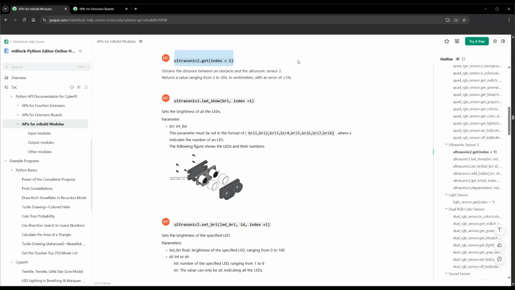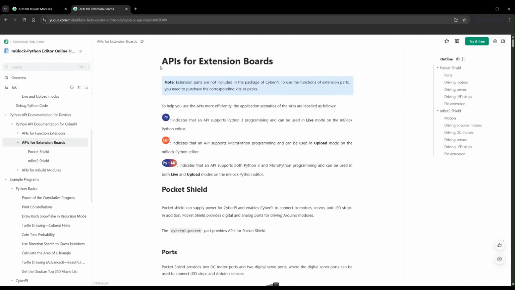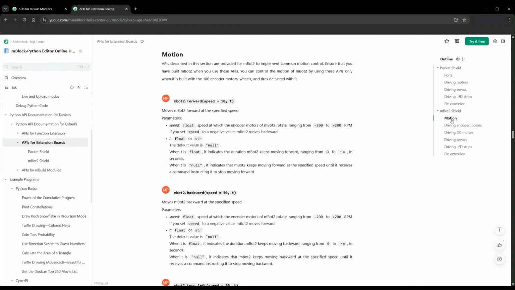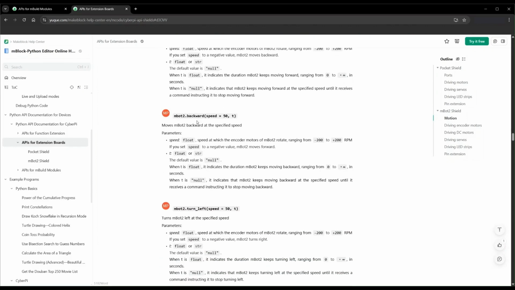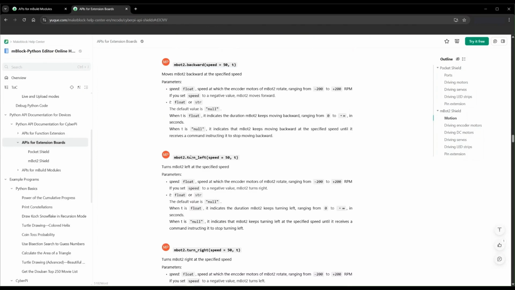Let's now head over to the mBot2 Shield page to find the documentation for turning as well as stopping all motors. We're now in the mBot2 Shield documentation page. So let's go over to motion. The first thing we're trying to find is the turn 180 degrees command. Looking at these APIs, forward is not something that we're trying to do right now, neither is backward. Turn left is interesting. Let's look at this.